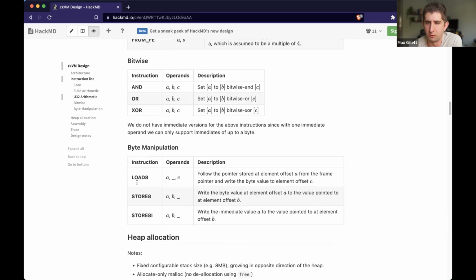I think at some point we will want to add byte manipulation instructions. These might be helpful for things like RLP decoding or block header serialization and deserialization. But for now, we're just going to assume that things are word aligned and use shifts and bit masks to implement these things, which will add some overhead, but we just want to see what the performance is to begin with.